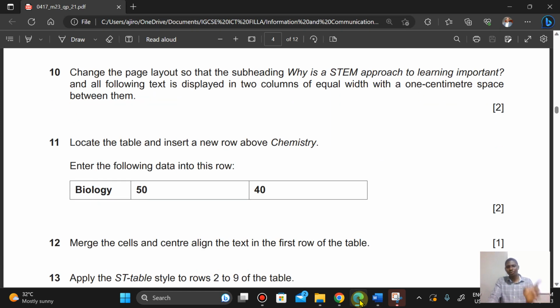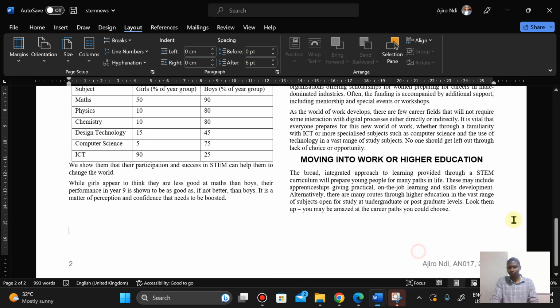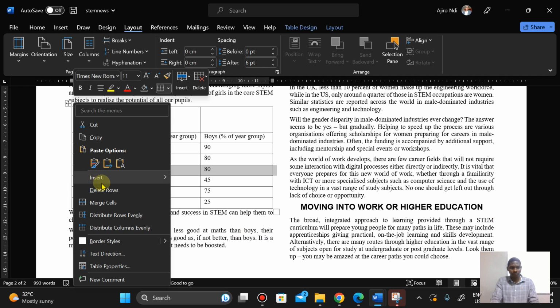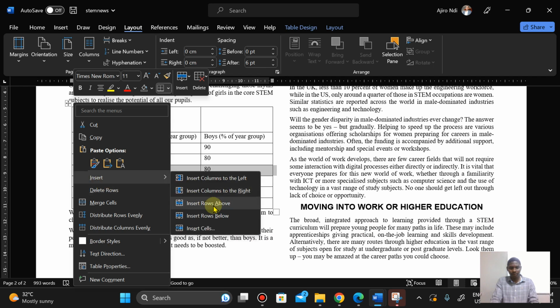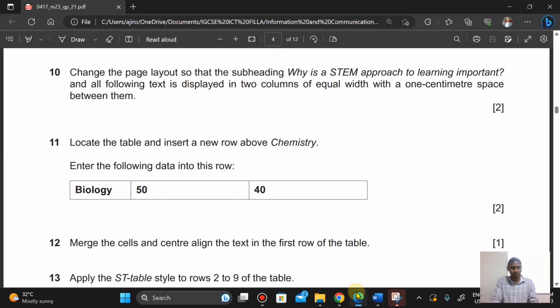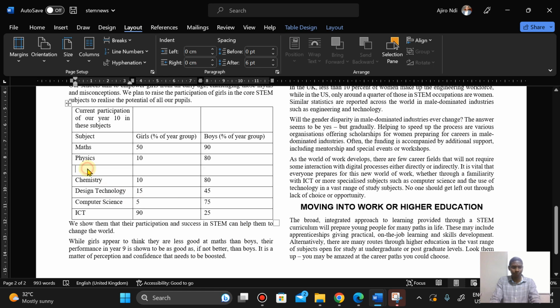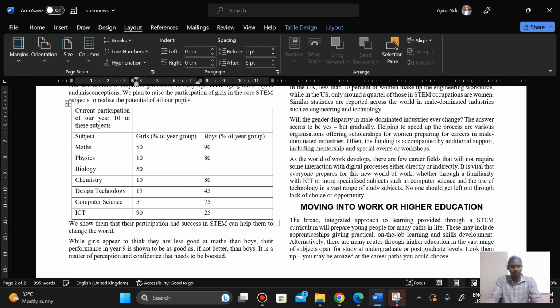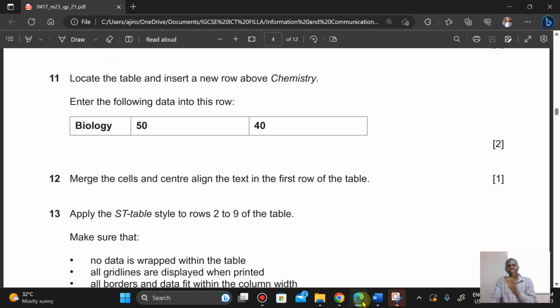Locate the table and insert a new row above chemistry. Okay. Insert above chemistry, biology, $50, $40. Merge the cell and center align the text in the first row of the table.